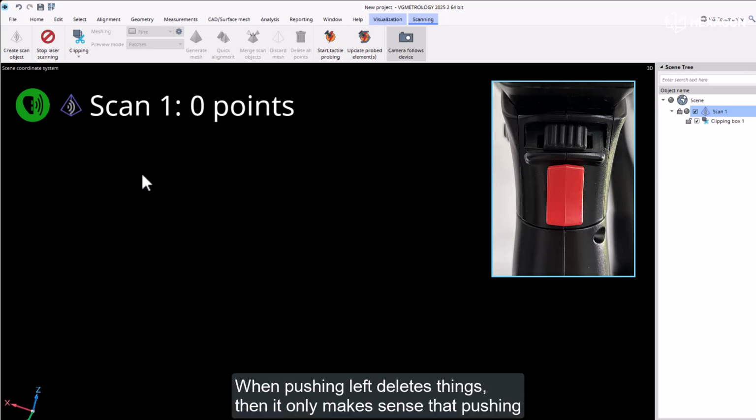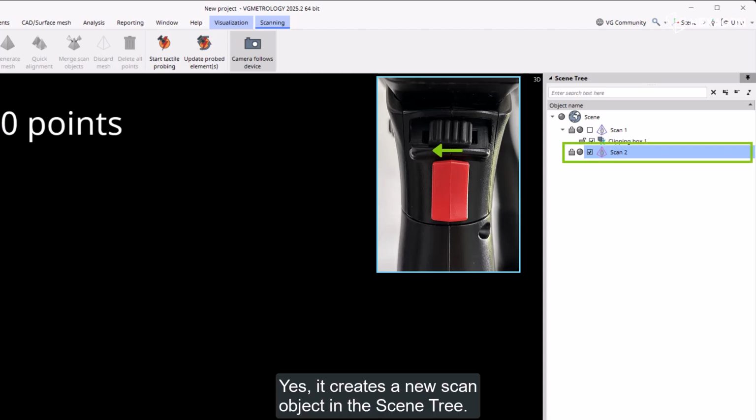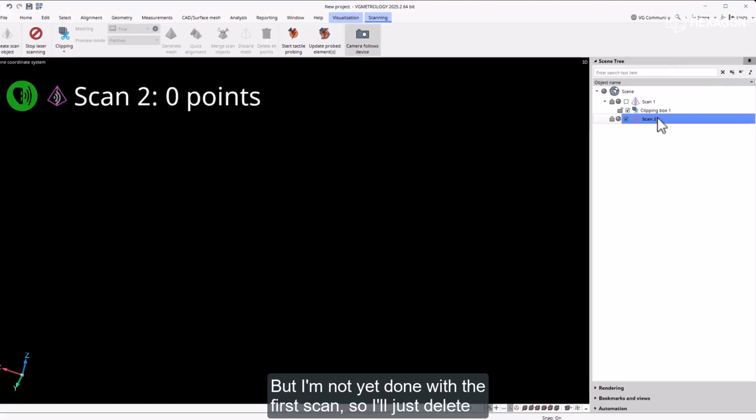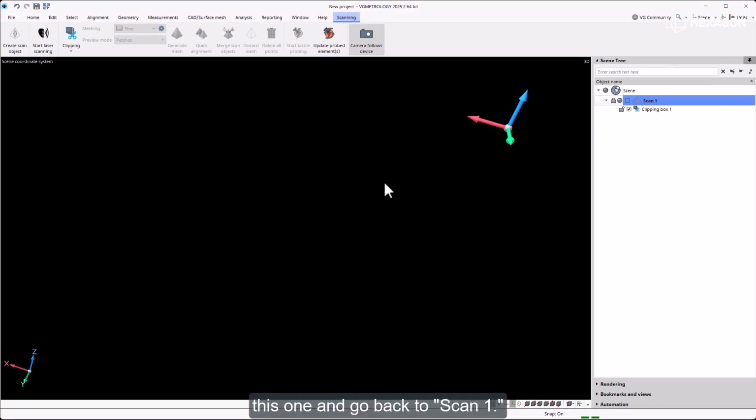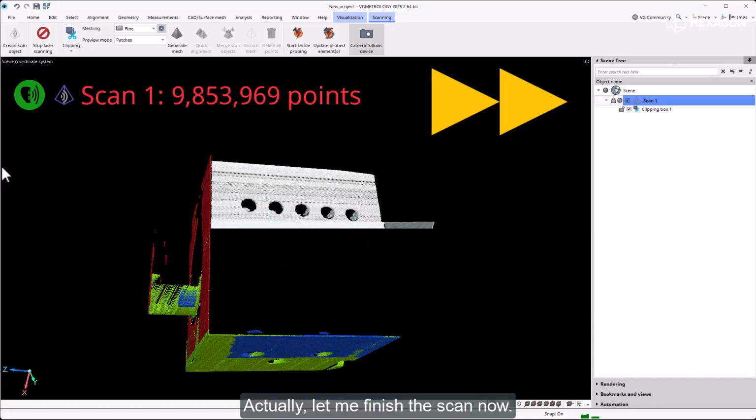When pushing left deletes things, then it only makes sense that pushing it to the right creates something. And trying it out. Yes, it creates a new scan object in the scene tree. But I'm not yet done with the first scan, so I'll just delete this one and go back to Scan 1. Actually, let me finish the scan now.